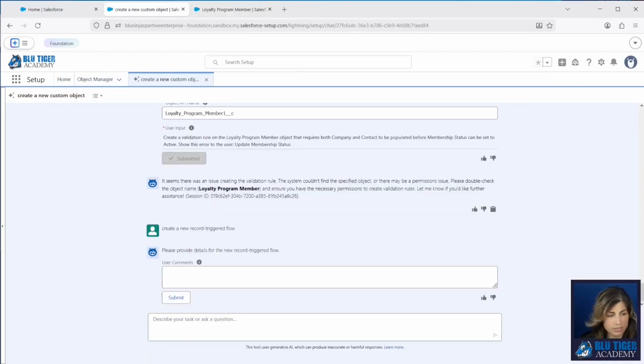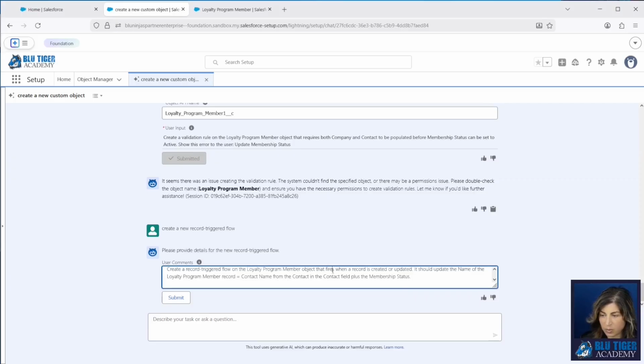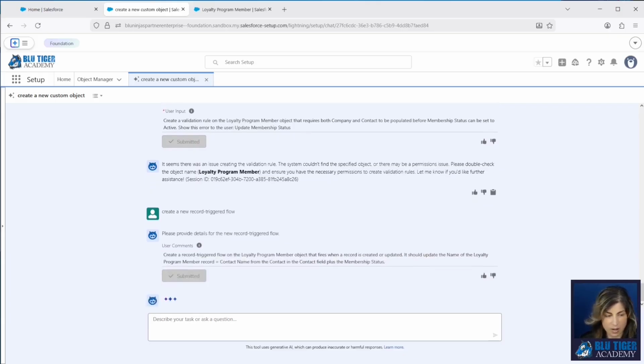And then I'm going to ask it to create a record triggered flow that's going to set the name of the record. I want it to fire when a record is created or updated. It should update the name of the loyalty program member record equal to the contact name from the contact in the contact field plus the membership status. So let's see how this works out.